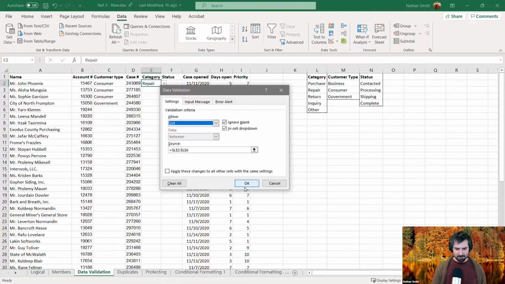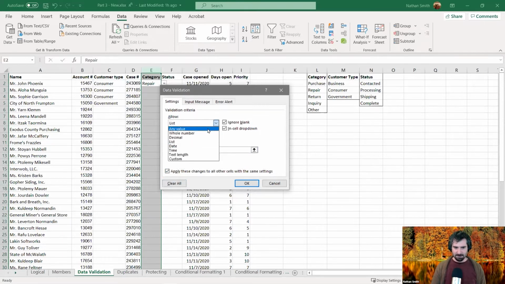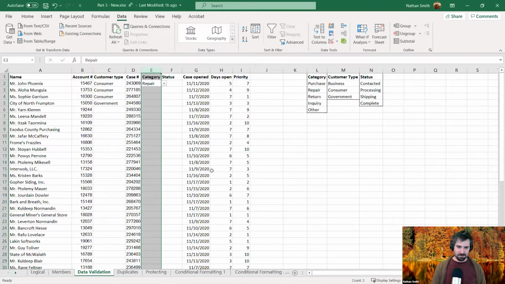If I want to remove data validation, in this case, if I hit clear all, then that's going to remove data validation from this cell. If I check apply these changes to all other cells with the same settings, you'll notice it selects all of column E. And if I clicked clear all there, it's just going to remove the data validation from that. That's the basics of data validation. It's really useful for preventing errors before they even crop up. Very, very handy.